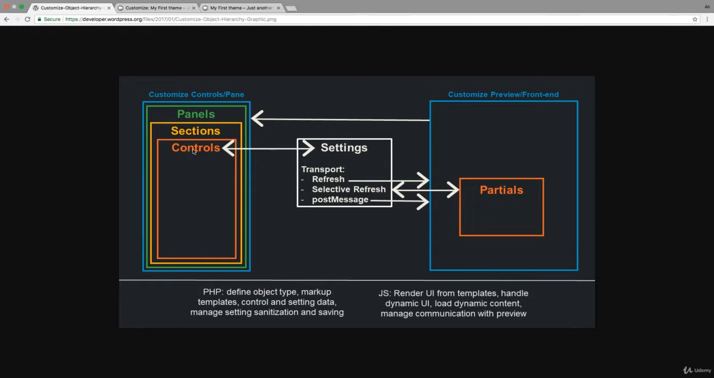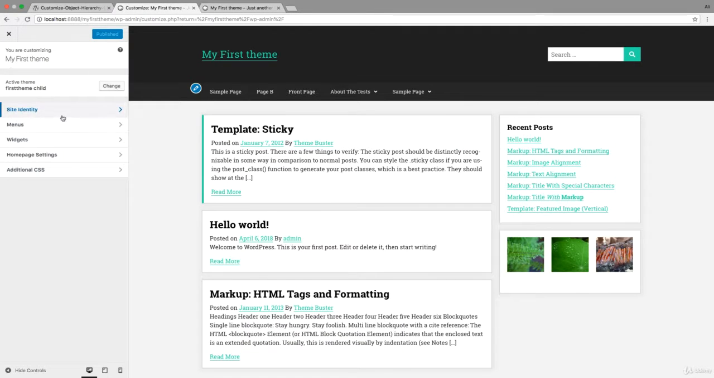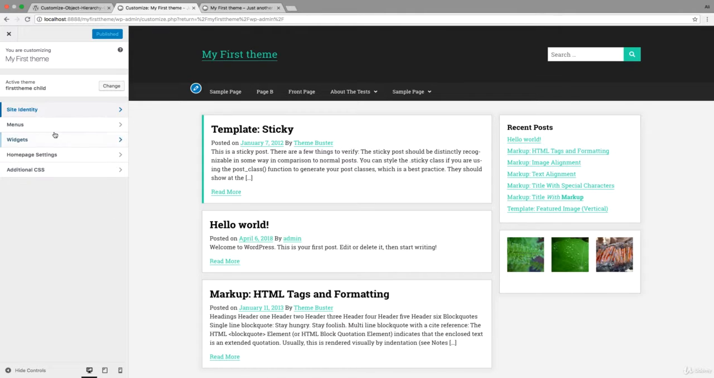As you can see here, we have controls inside sections, and these controls will change settings, and when you change controls and settings, it will reflect on the iframe by either refreshing the whole iframe or doing other things, selective refresh and postMessage, and we'll take a deeper look at these in later lectures. We also have panels, and a panel can contain multiple sections. We mentioned that we have sections, and each section can have multiple controls. Panels are another object that can contain multiple sections.